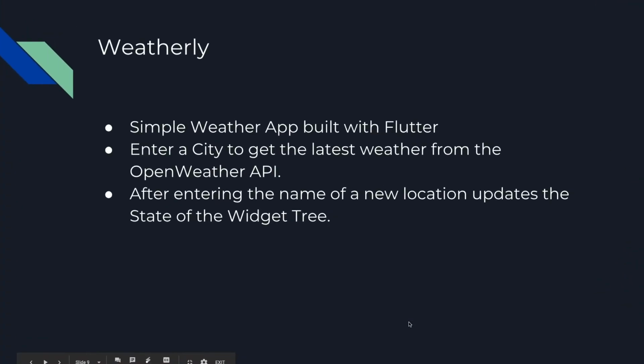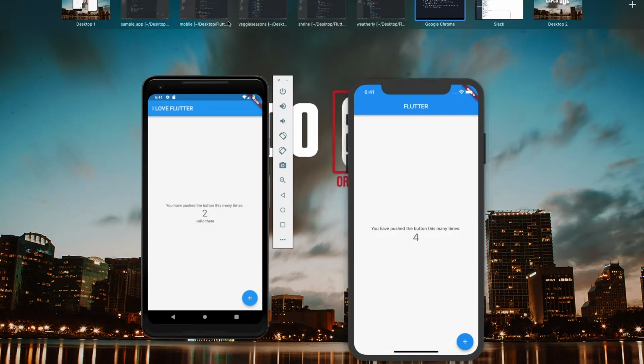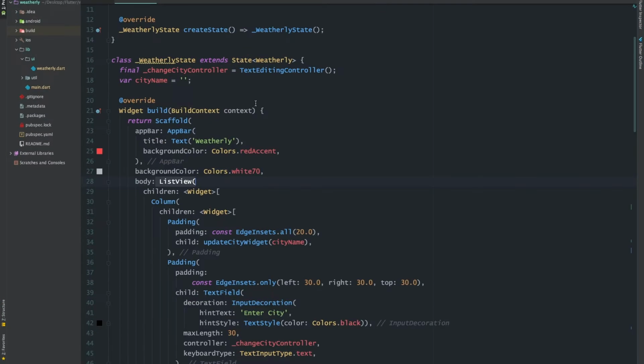Weatherly is a simple weather app that I built and demoed to the team here at Capco when I gave one of my first presentations. It's a simple one-page app, there are no other pages you're going to. It has text of what city you're in or what city you've entered to ask for some weather location. It's using weather data from the Open Weather API. I'm going to go ahead and open it up right here. I'm going to go ahead and run it.